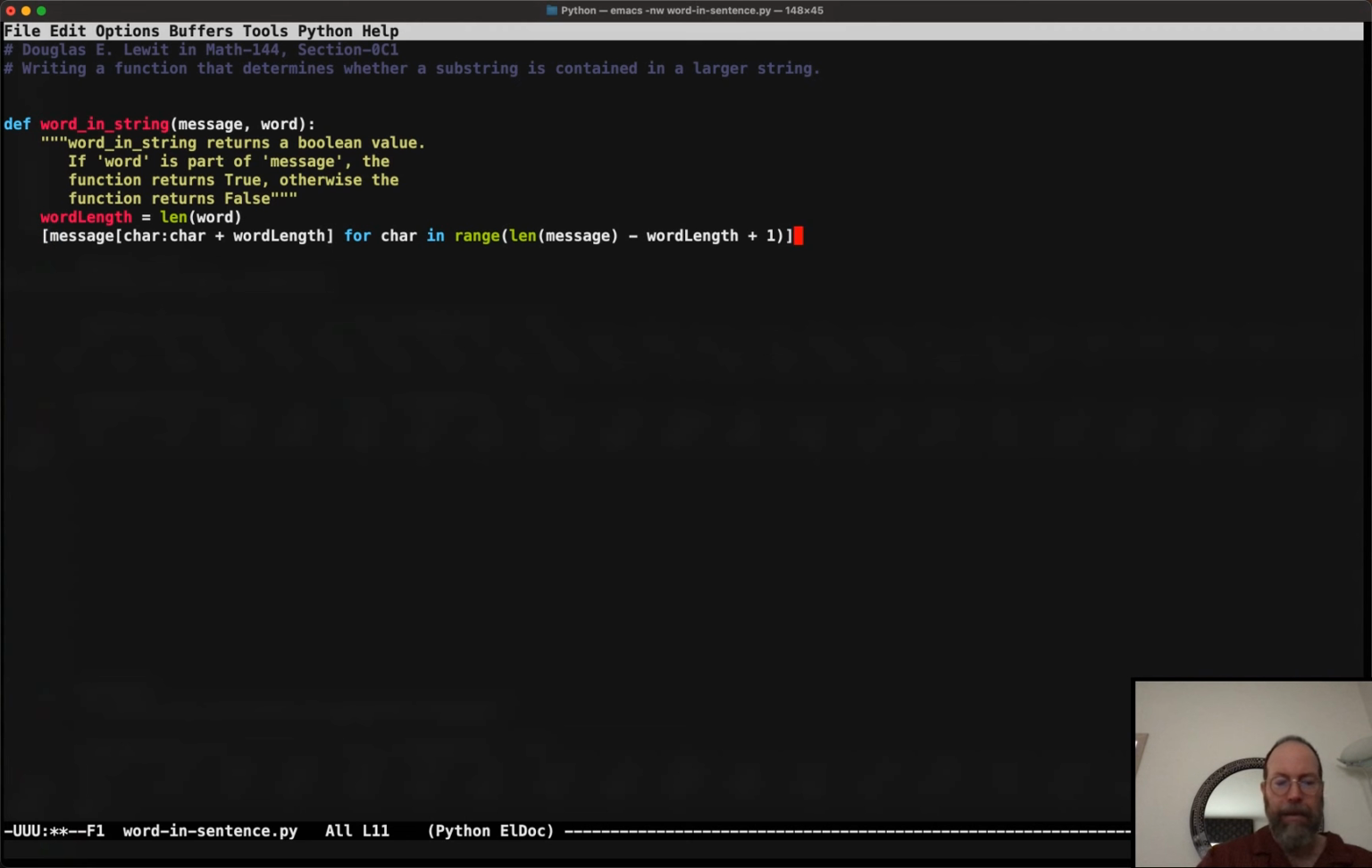Let's see. We have to use the return keyword in Python. Return word in. Is the word actually in that list? I believe this should work. I mean, there might be an issue if the word is longer than the message, but I don't think so. Let's try it. We're going to give this a shot, okay? So we're going to save that.